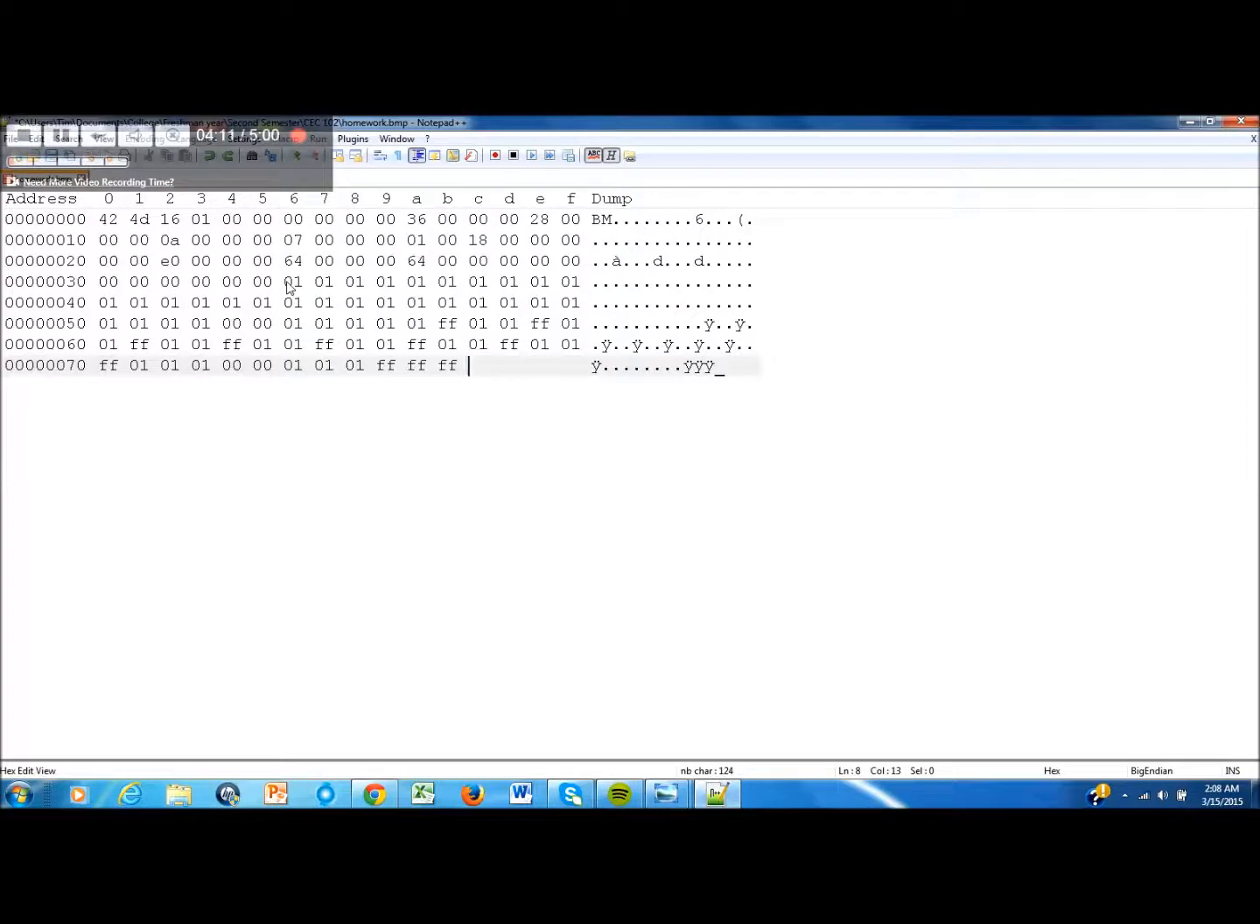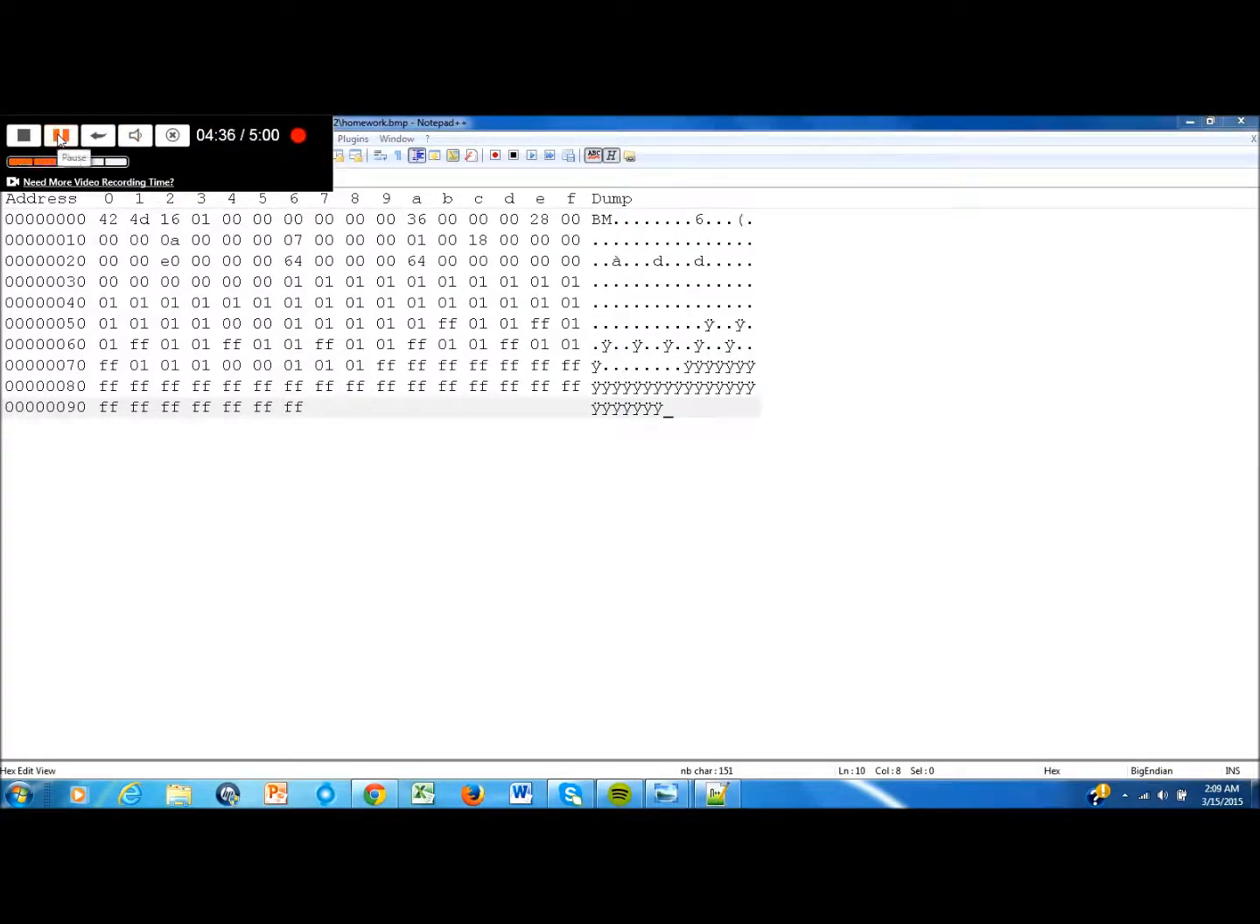So we have 1, 2, 3, and so on, counting up to 30. Actually, sorry, we don't need 30. We need 24 because of the border. So we're going to go back 6 and go 0, 1, 0, 1, 0, 1, and then the 2 bytes of padding.